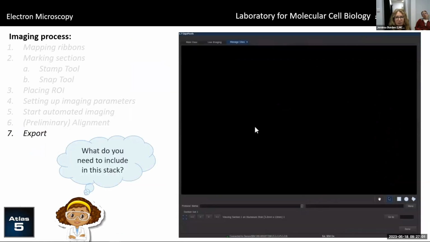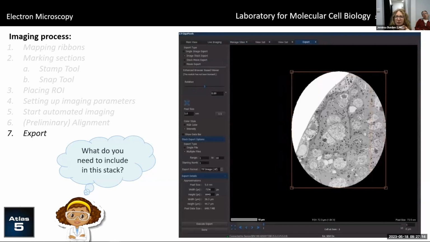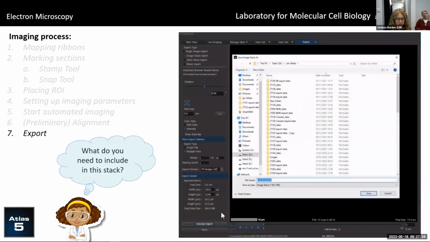And then exporting, what do you actually need in your data set? Here you can pick not only the resolution that you want to export it at, but the section range that you want to export it from, and the exact X, Y, and Z dimensions that you want to create your data sets to, as well as choosing the export format. This can be very handy when you're working and collaborating with people all across the world who have different needs.